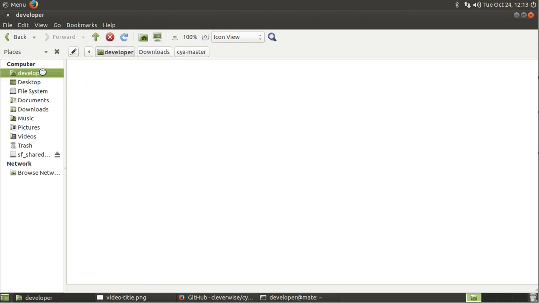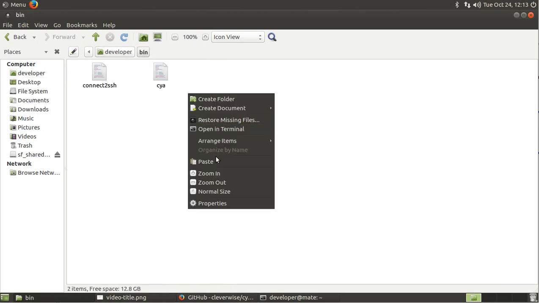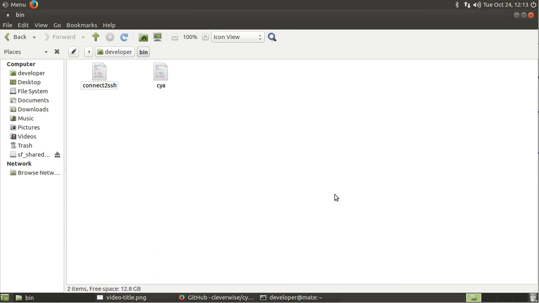So I'm going to go to my developer account, go to bin. Now there's already one here, but I'll just paste over this. So I right click, then I left click on paste, and I'll just allow this to overwrite.